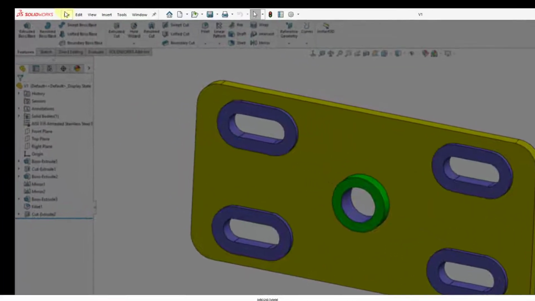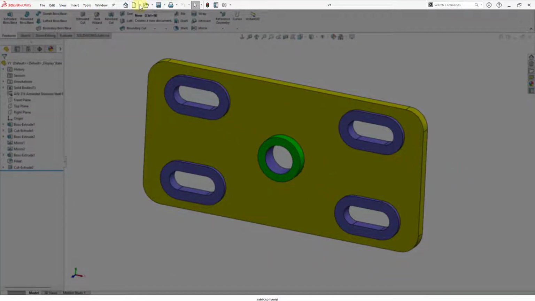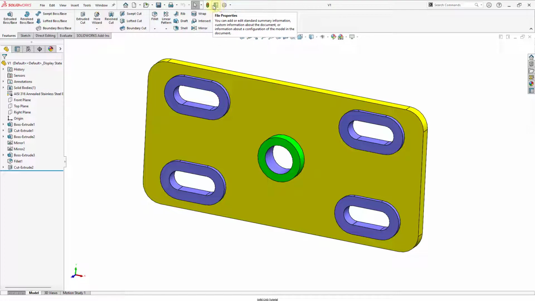On the top you can see there is File, Edit, View, Insert, Tools, Window. This is called the menu bar. Next to this we have the quick access icons, where we have options for home, new, open, save, print and file properties, rebuild. All of these options are available in the quick access icons.